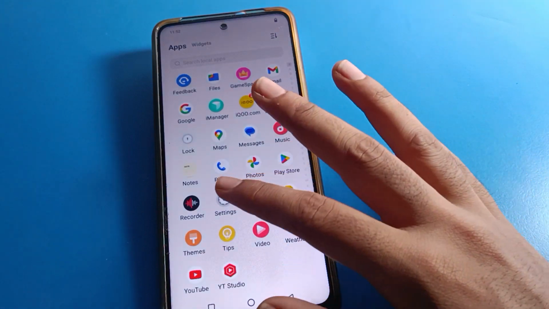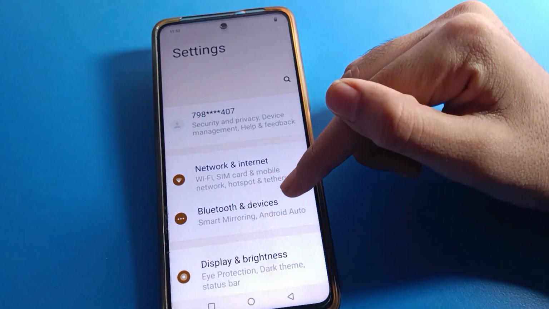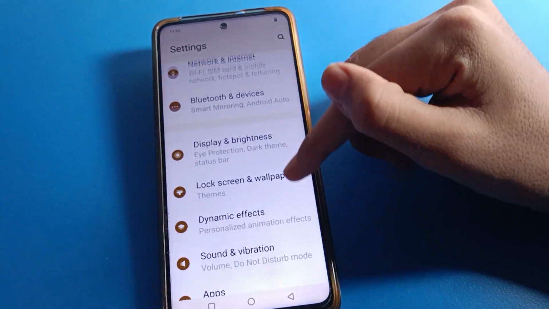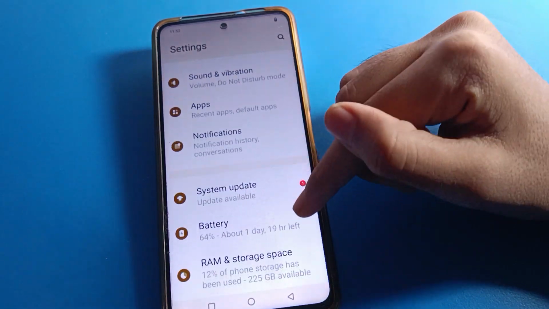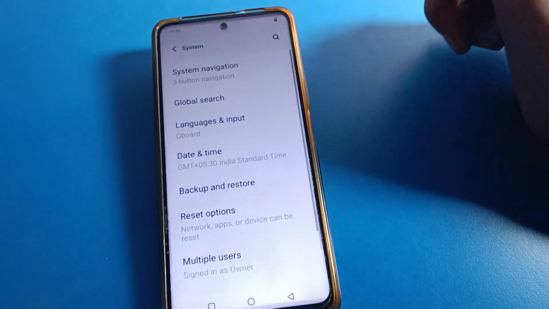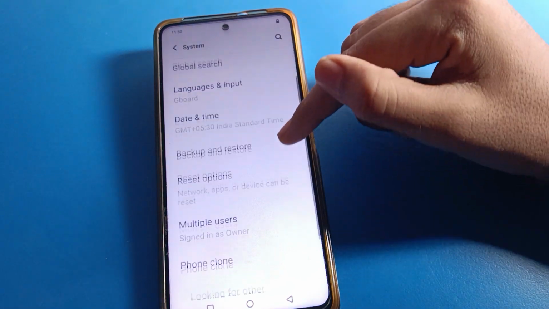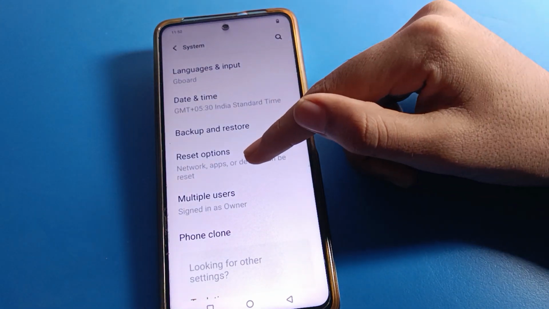Friends, open your phone settings to factory reset iQOO mobile. After opening phone settings friends, scroll down and open your phone system settings. After opening system settings friends, you can see this type of interface in your device. So friends, click here on the iQOO mobile reset option.